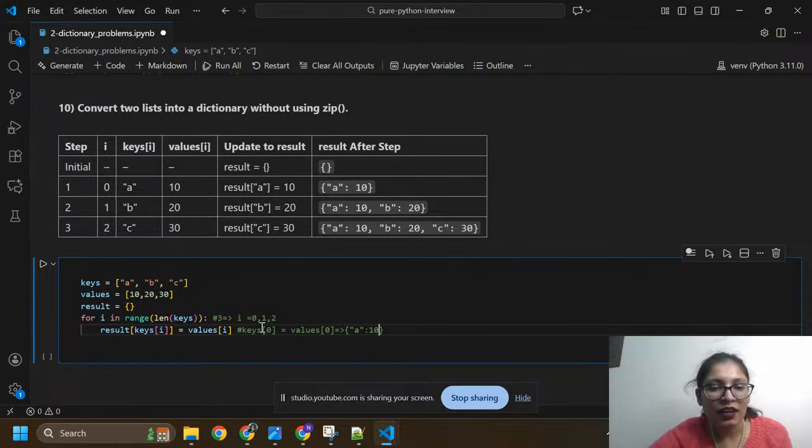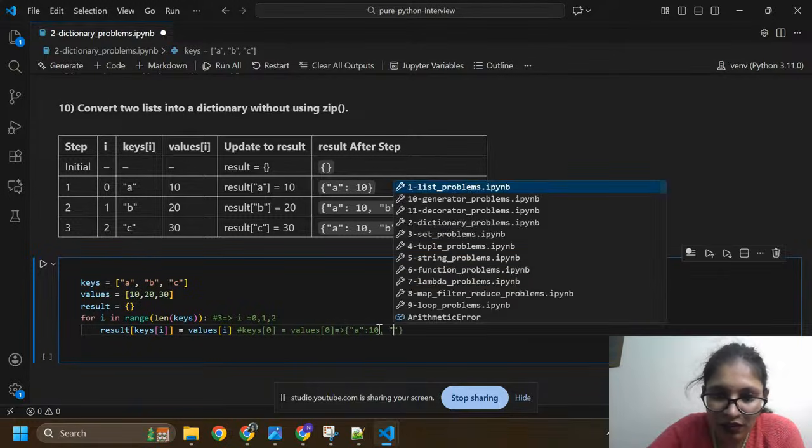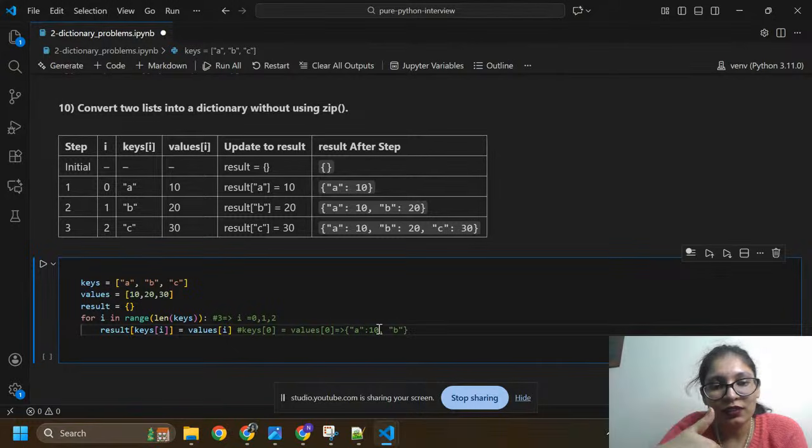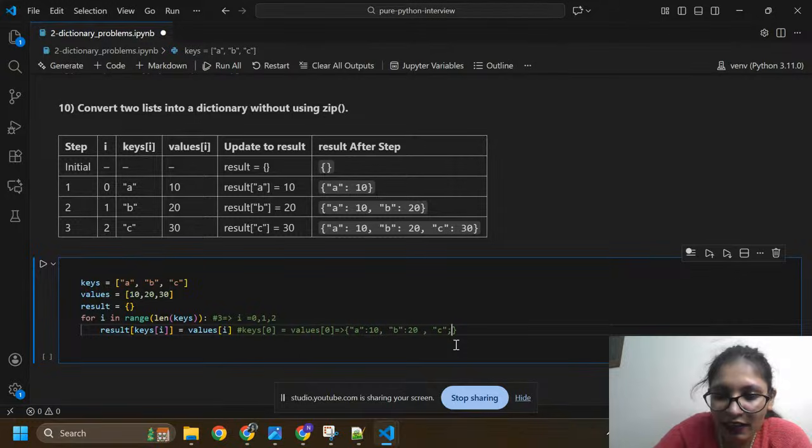Okay, you can check with i equals 1 and i equals 2. Here I took only i equals 0. Again you can go with i equals 1. Here at i equals 1 we have b, this is the key, and the value is 20. Again you can check with i equals 2. The key at i equals 2 is c, and at i equals 2 we have value equal to 30.